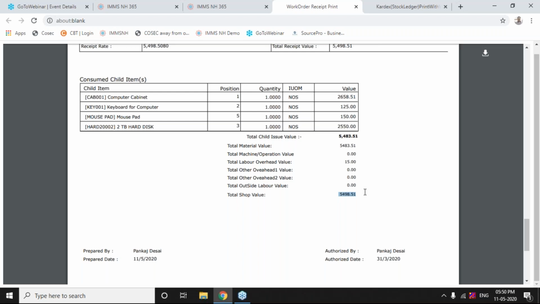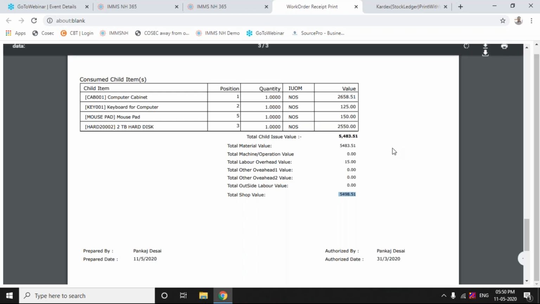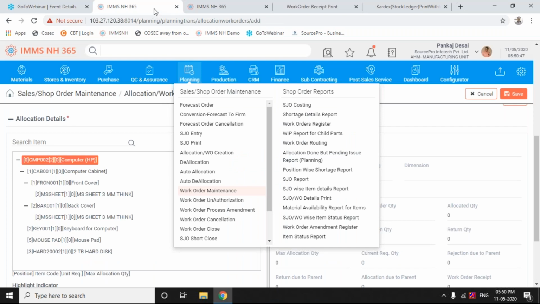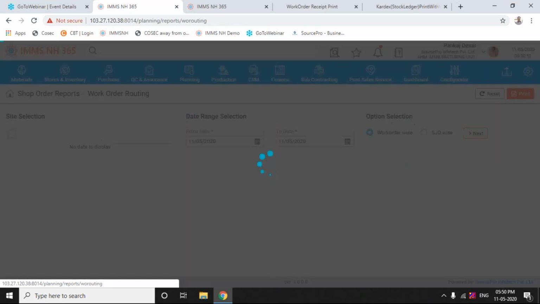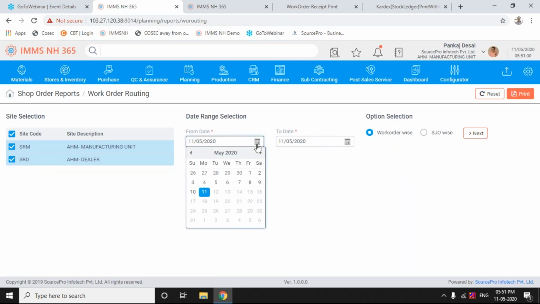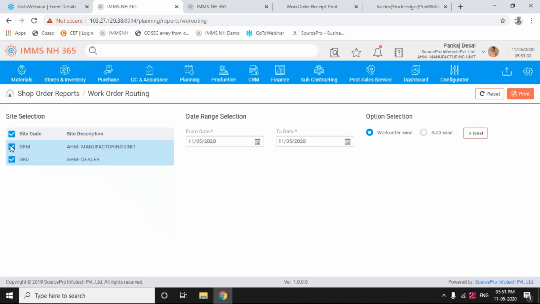And the last thing that I would like to show you is the print of job card or work order routing, which is used by some of our customers for actual shop floor operations. They tag it or they keep it in a laminated sheet or a plastic folder, and that moves along with the tray.